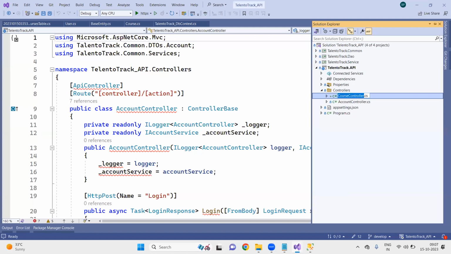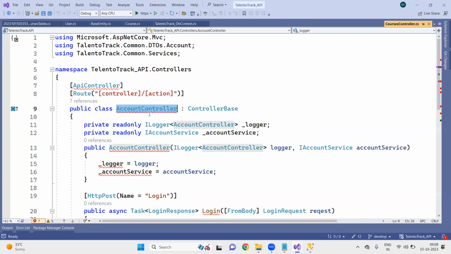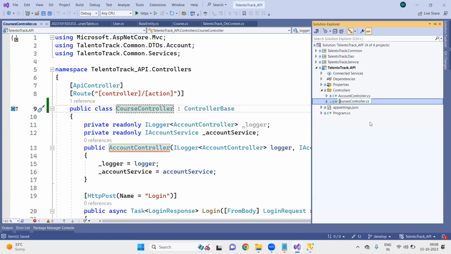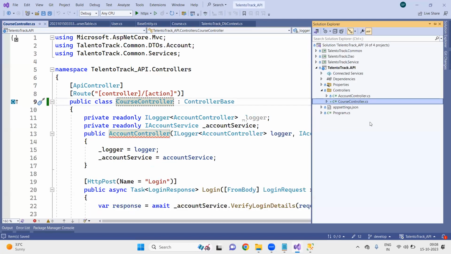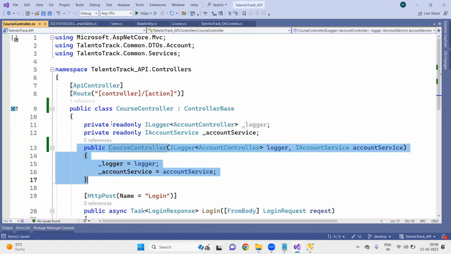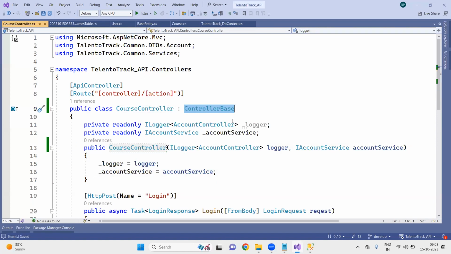Okay, course controller, courses controller. Okay, let's make it plural. Inside this, just rename. Controller name should be courses. Okay, just remove this s. I think it should not be plural. Okay, rename your constructor. This is your constructor. This is your class name. It should be inherited from the controller base class.